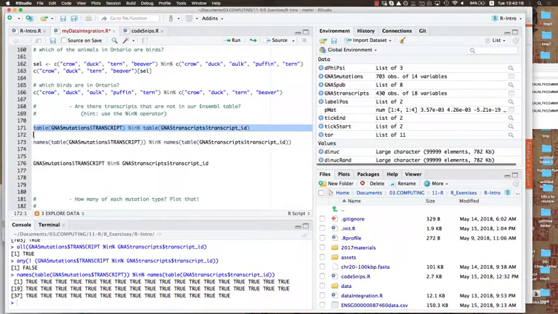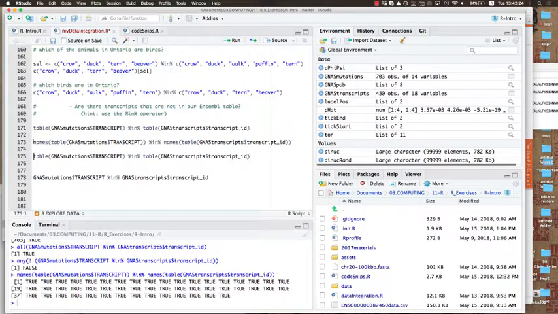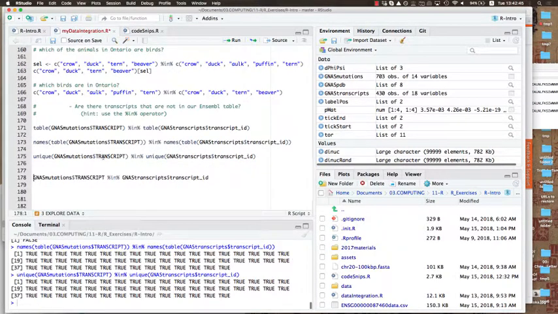But we can also, instead of using table, realize that we don't actually need the counts. So doing table first and then extracting the names is unnecessarily redundant. So we can do unique instead, which gives us the same result. Okay, well, that's satisfying. It seems to indicate that, in principle, the intergen table and the ensemble transcript table seem to be talking about the same thing.